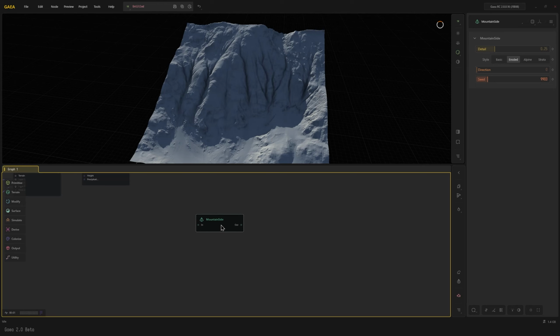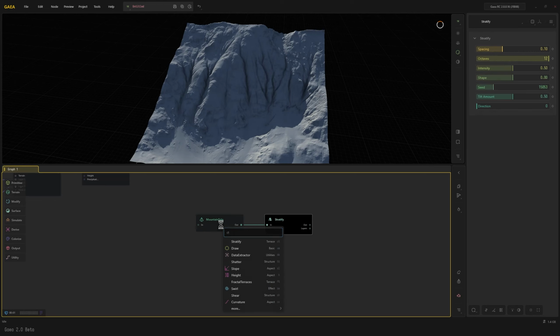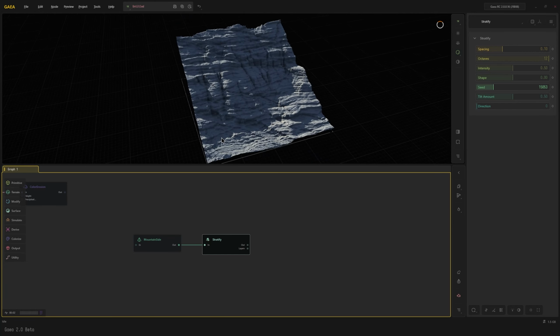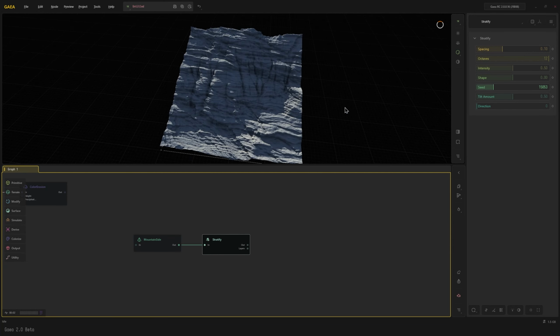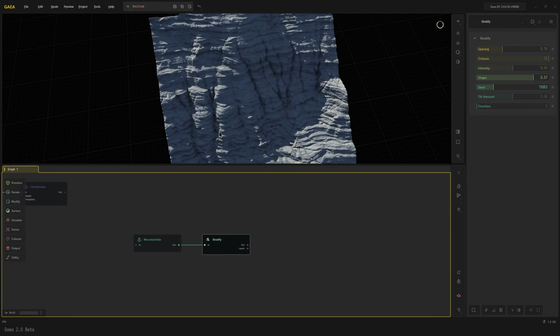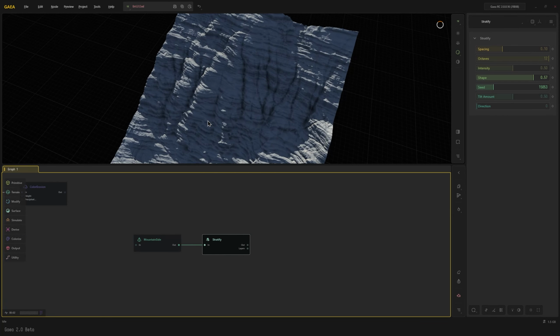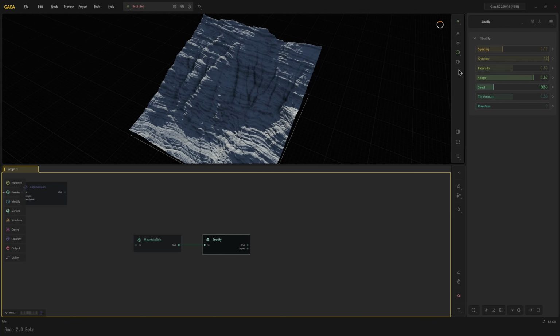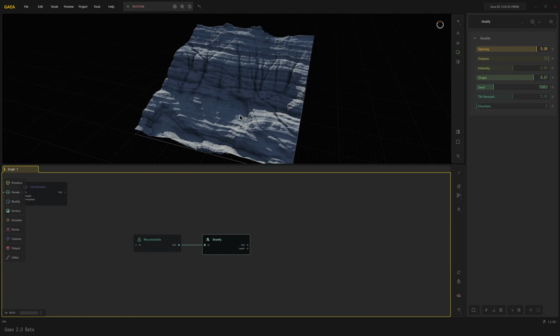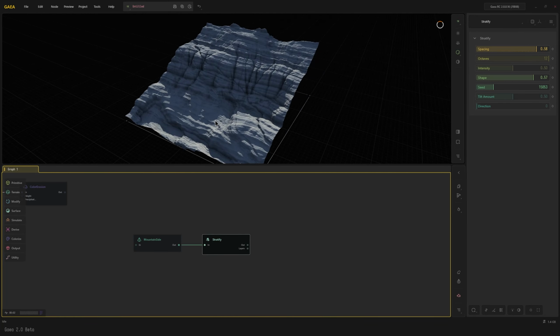Cool. I'm going to add a stratify node to it. So this is not like the stratify node from Gaea 1. This is way more advanced, way more powerful. And so it adds multifaceted, whether it's sandstone-like or limestone-like layering. And you can change the spacing. And you can see it retains its nice balance of uniformity versus non-uniformity.